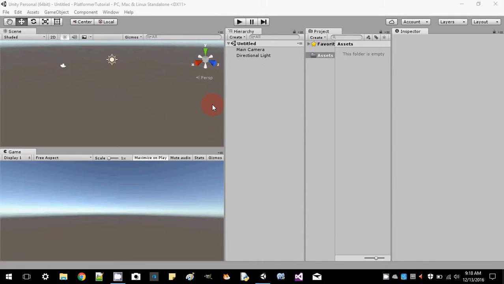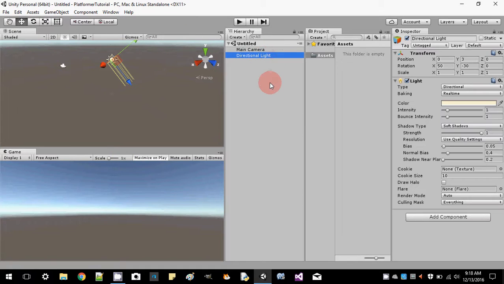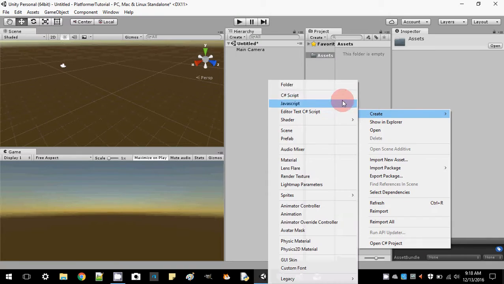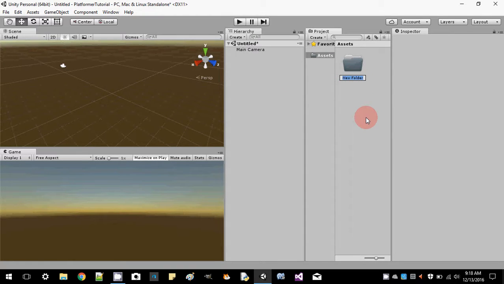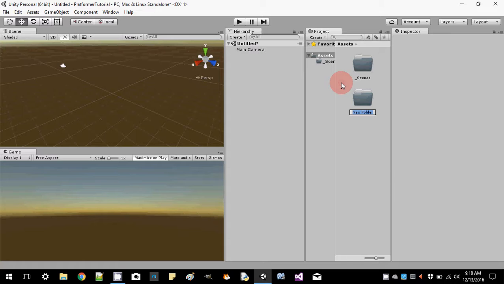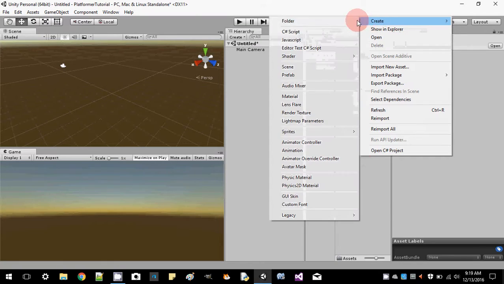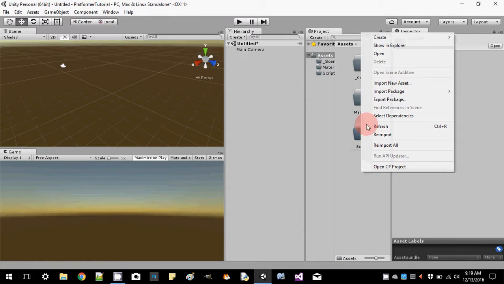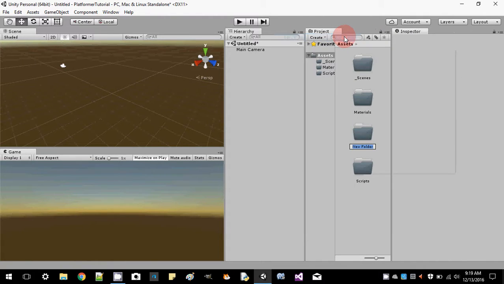Okay, so it is loaded, and the first thing you want to do is just delete the directional light. You don't need that. So in your assets folder, you're gonna make a few folders. I'll make one and call it underscore scenes. I just put an underscore to get it to go to the top. And then name one called materials. Make one called scripts, and I am going to be using C#. And then make one more and call it physics.